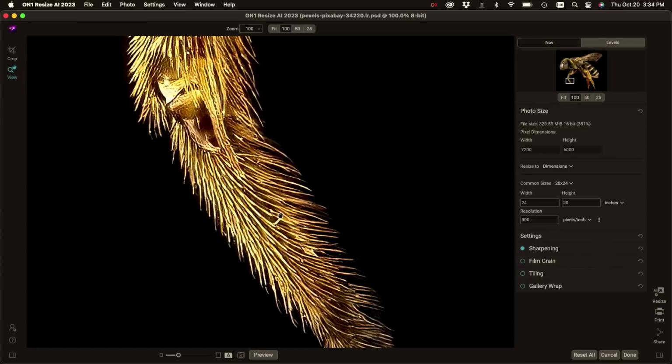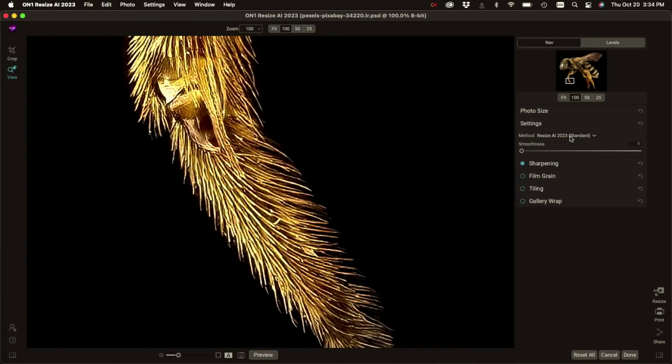If we were to compare that to what it would look like if we did the same thing in Photoshop, we can actually do that. I'm just going to go down here to my settings pane, and I'm going to switch from the Resize AI algorithm. I can also use bicubic. I can also use the old Genuine Fractals algorithm if I still love it. But let's take a look at the difference.